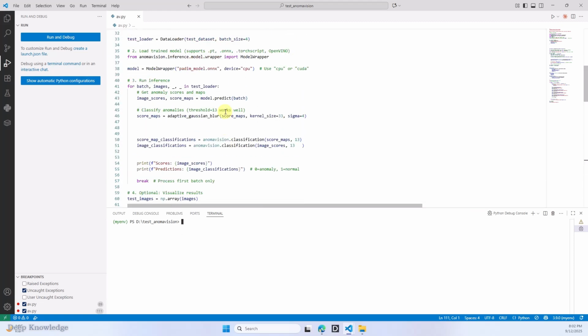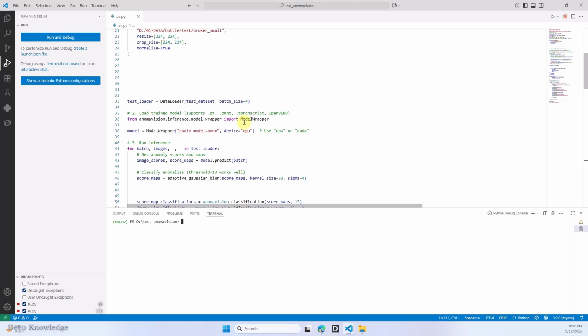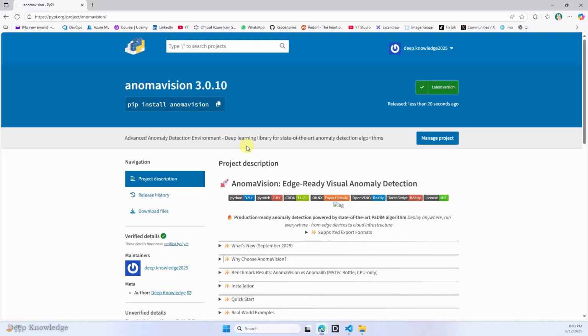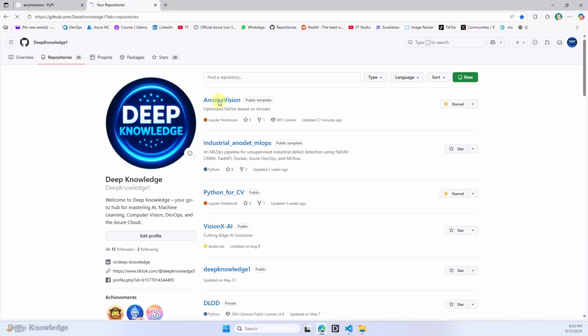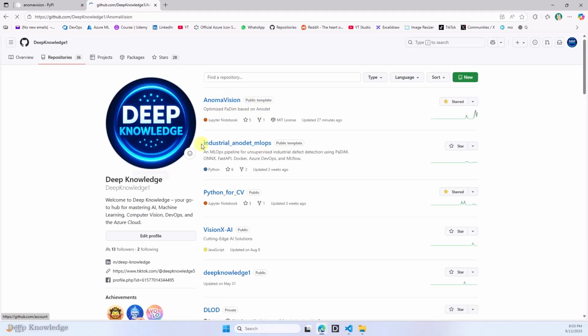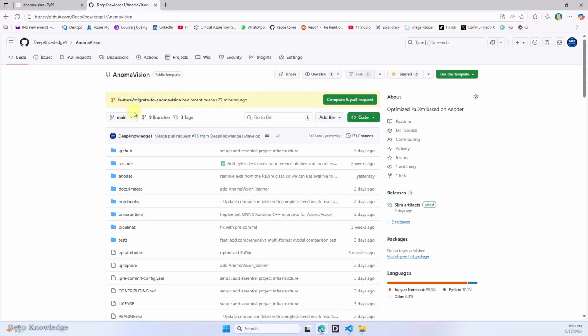Okay, I just wanted to say something. I think that's it for publishing and utilizing Anomavision from PyPI. So you can see this is the latest version, and you might need to use it, or if you would like development stuff, you can clone the other branch. I'm still working on migrating to this branch here, migrate to Anomavision.